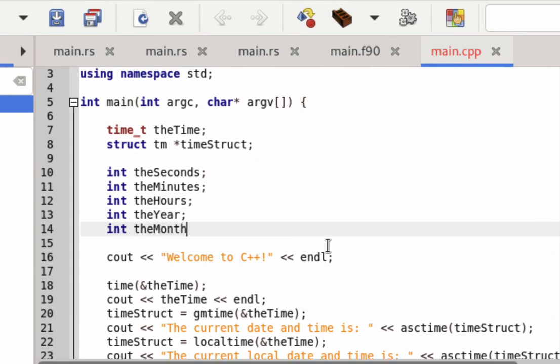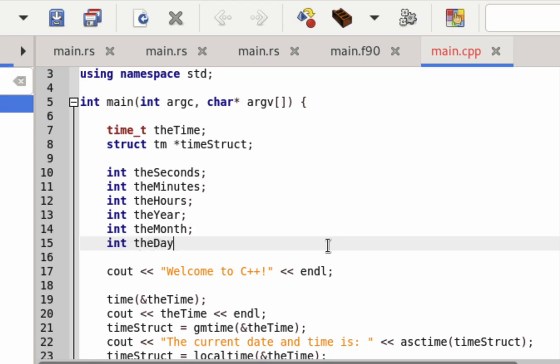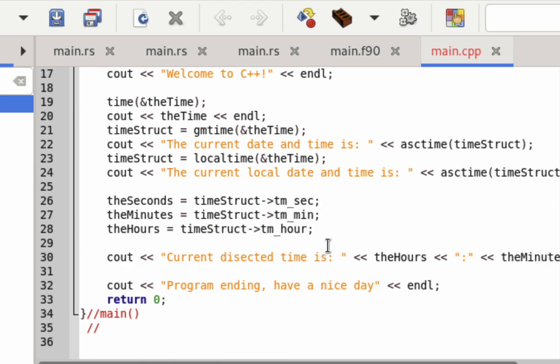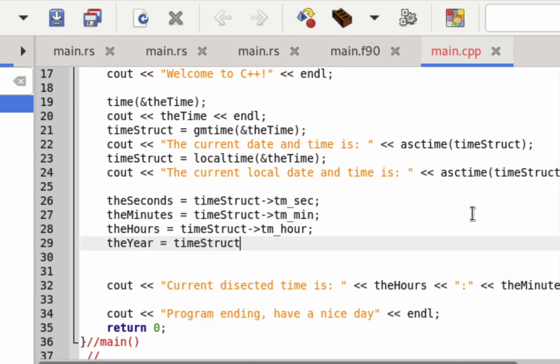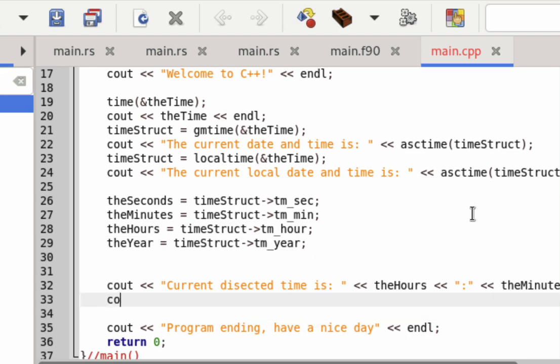Let's create the month. Okay, so the year, the month, and the day. All right, and let's grab that data. The year equals time struct TM year. And let's just go ahead and say count the year is. And let's save and build that.